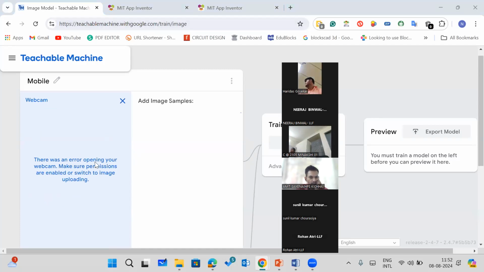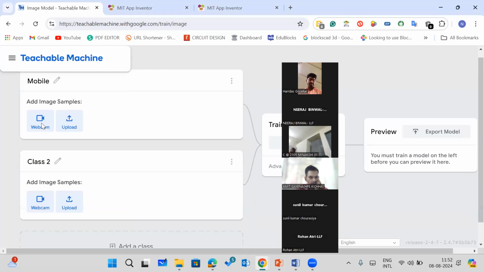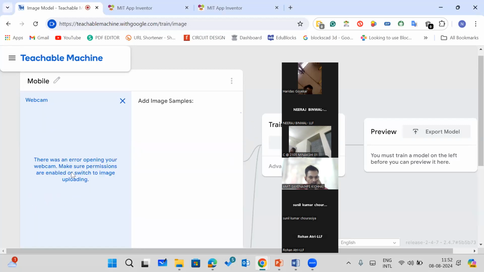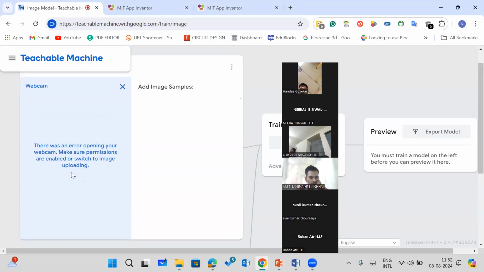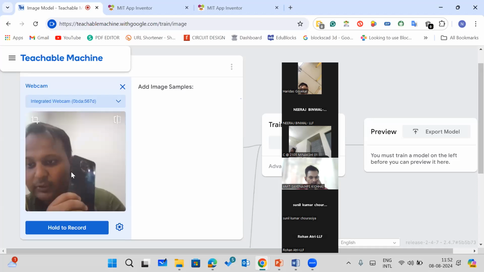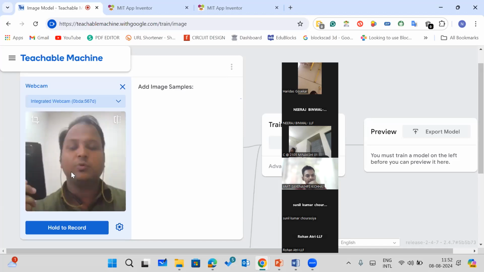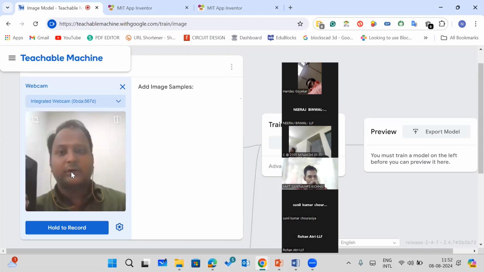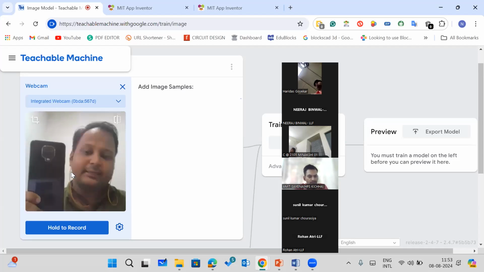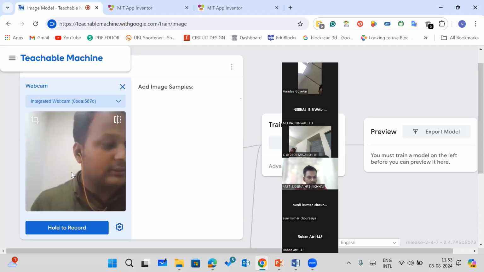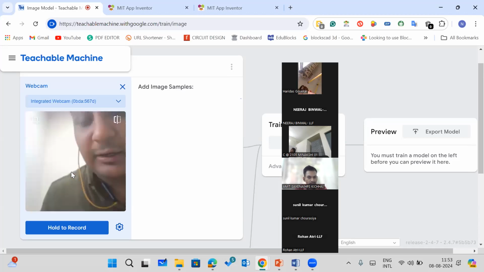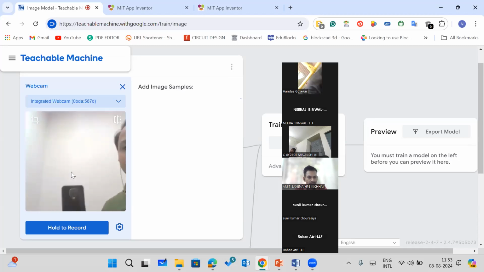So there's an error. Let me check, let me open my camera again. There was an error opening your webcam. Okay, now it's working. Fine. So why was it showing an error? Because I had used my camera for the Zoom call also. That's why it was showing the error. Now I have turned off my Zoom camera. Now this is my camera, right? So what I'll do, I'll just move to this side and I'll click the photograph of the mobile phone.